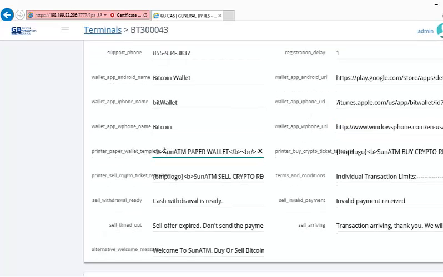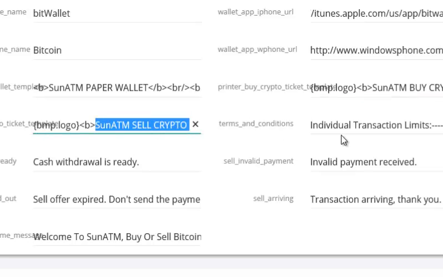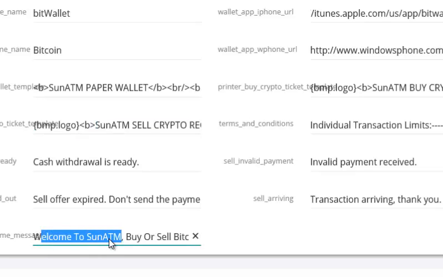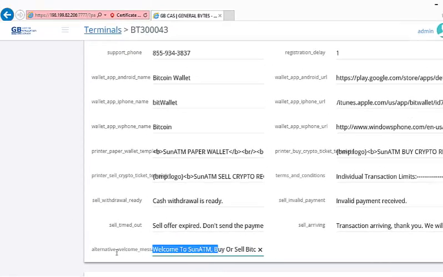Now you can see here among this text that we put in Sun ATM paper wallet. You can put in whatever text you want. However, just putting in your company name in the beginning there adds a little individualization. The same is true for buy and sell. And then at the bottom, this is the welcome message when you first log in to the main screen, which in the other video you could see where it had said welcome to Sun ATM. This is where it goes. So put in whatever you want for your customization.